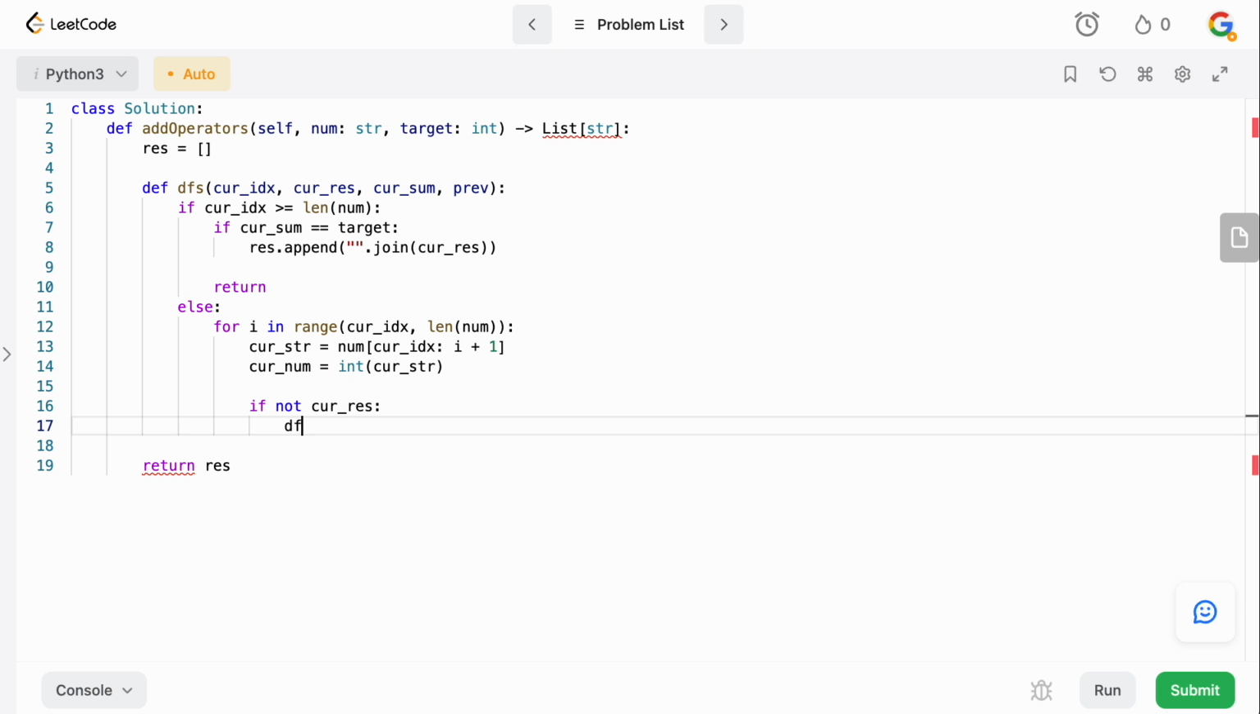What we want to do is say DFS. So obviously we're going to increase the index plus 1. And then our current result is just going to be that first value, so it's just going to be the current string. And then our sum is just going to be the value curnum, and the previous value is just going to be curnum, right?